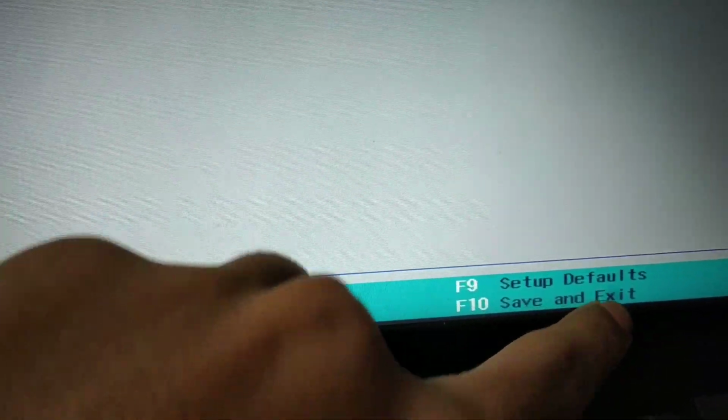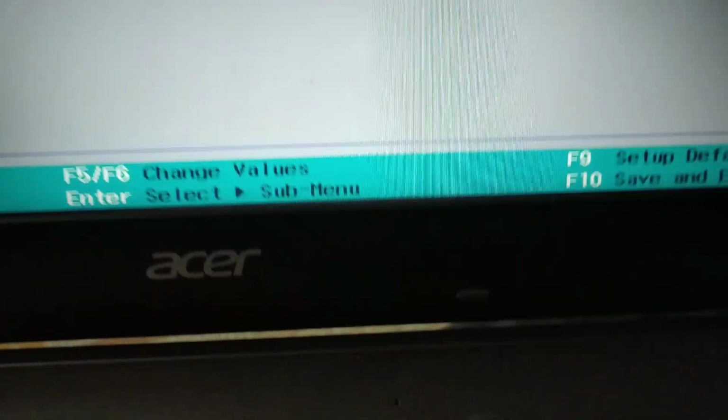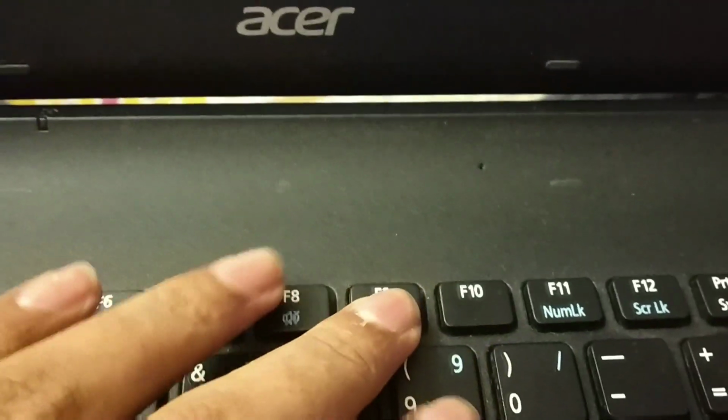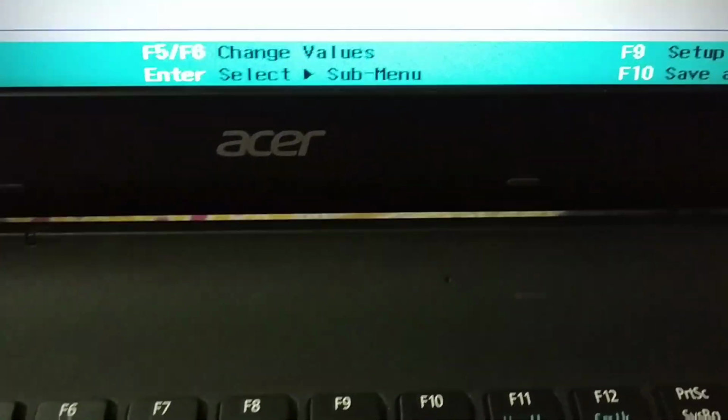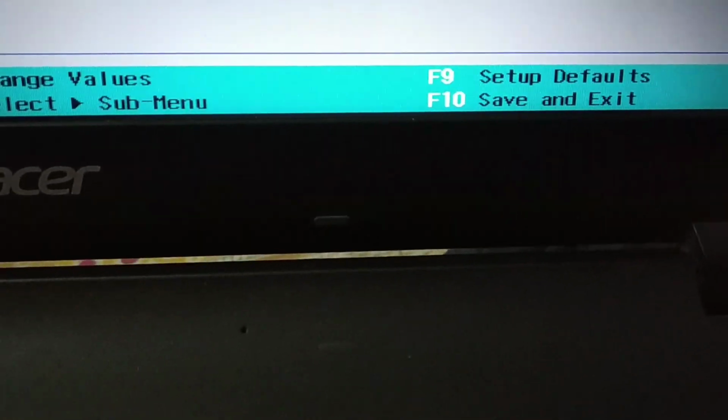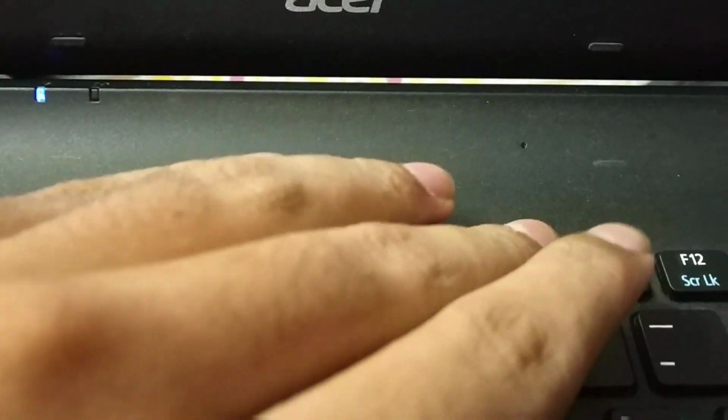Through F9 we can set the setup configuration as default. So first we have to do that. F9, click yes. After that you have to press F10 to save and exit. Click yes.